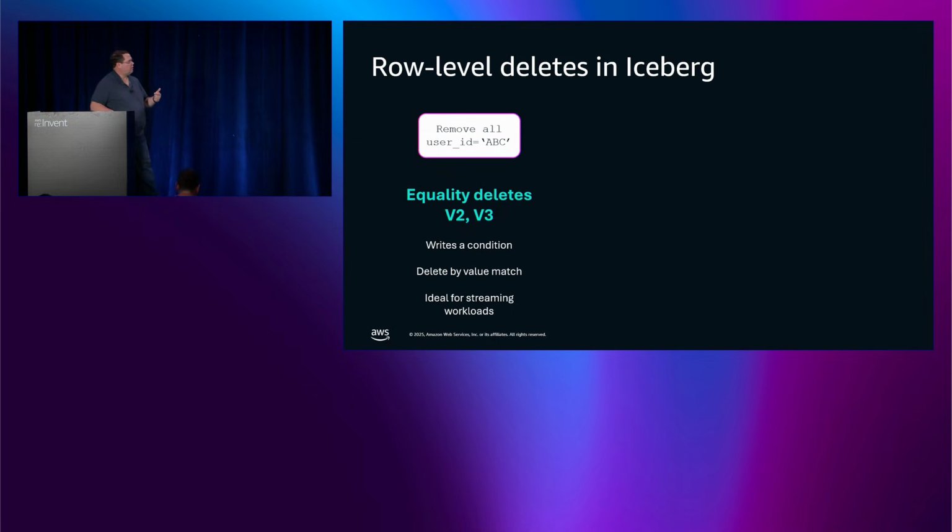So when we talk about the delete types in Iceberg, first, in V2, we introduced the equality deletes capability. This is writing a condition to a delete file. As you see here, remove all user ID equals ABC, and then that delete condition is used on reads to filter out records. This is pretty popular for streaming workloads like Flink. We see a lot of equality delete solutions being used with Flink.